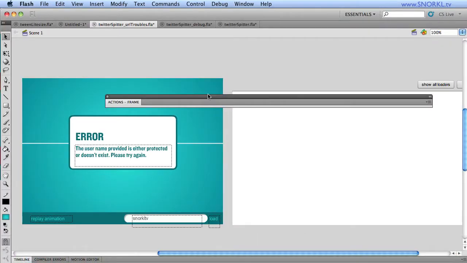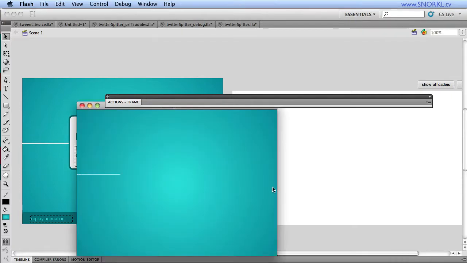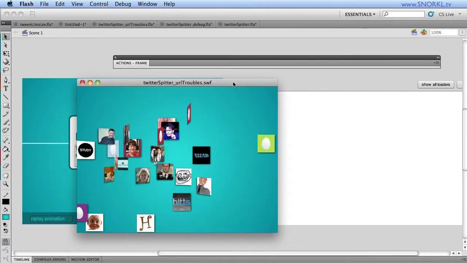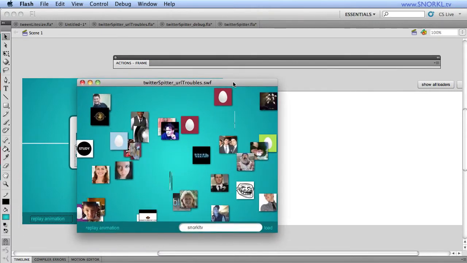So I'm going to switch over to Flash right now, and I have an older version of this file called urltroubles.fla. And what I want to do is show you an example of this application locking up. So I'm going to test it out. And again, in order to test this movie properly, I found myself having to just hit lots of different user accounts to see where possible errors would occur.